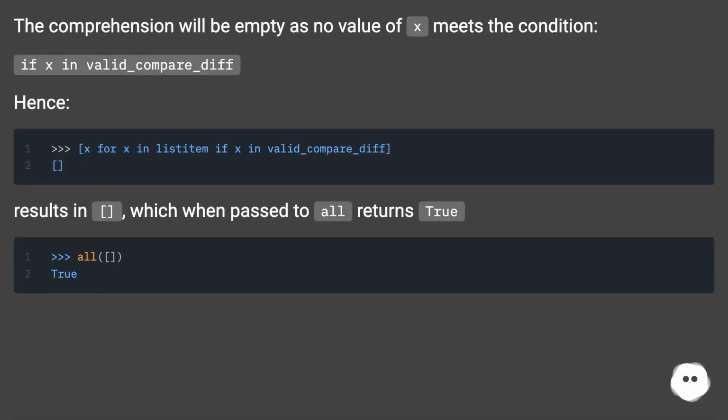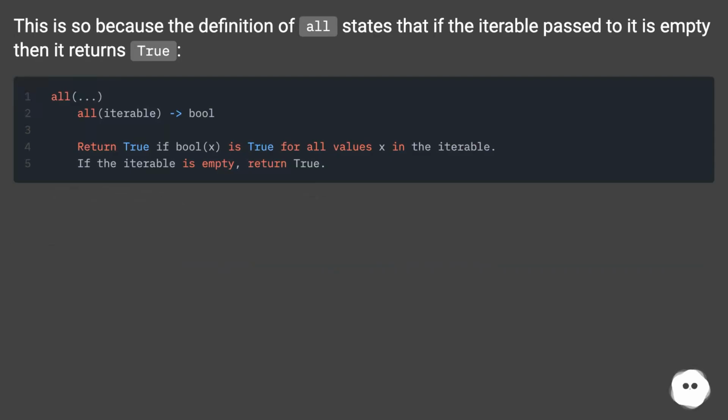The comprehension will be empty as no value of x meets the condition: if x is in valid_compare_difference. Hence, it results in an empty list, which when passed to all returns true. This is so because the definition of all states that if the iterable passed to it is empty, then it returns true.